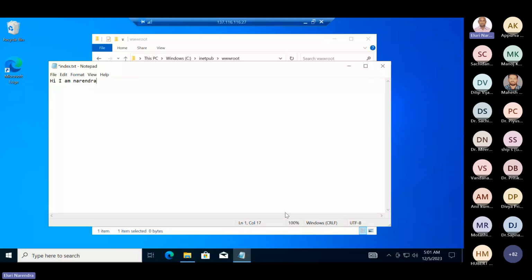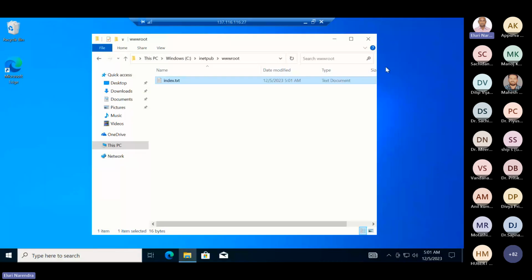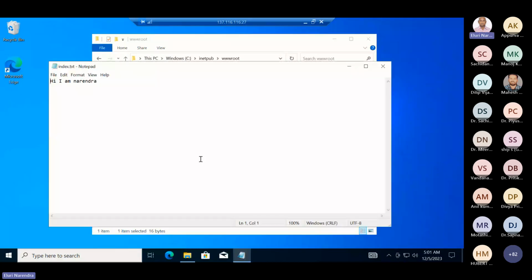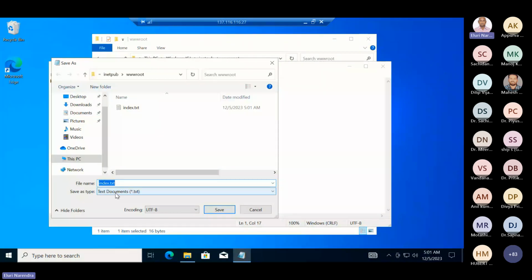So Control S, save that, close this. You can type anything, sir, here. If you are good at HTML, CSS, you can type all the code. But I am typing, hi, I am Narendra. So now I am going to File, Save As. Now I am saving as, type as All Files. You can select all files here. Okay.